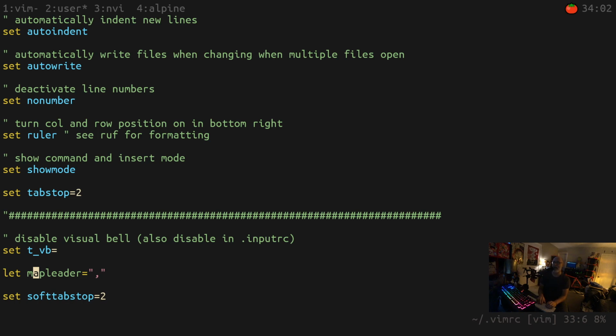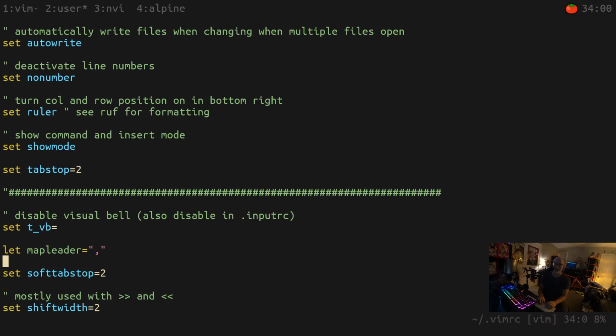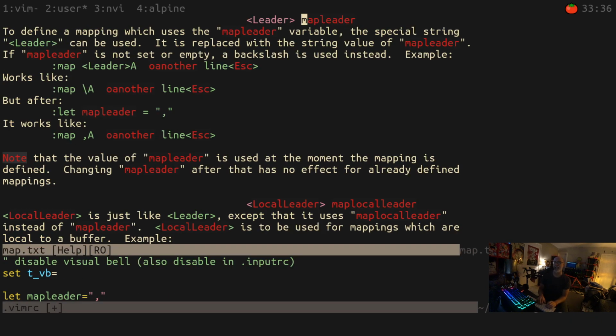So this is a complicated one to describe. How do I say this? Vim adds yet another, like a third or fourth mode for doing things, for saying that, hey, here comes a whole bunch of keystrokes to do a special thing. And that's what the map leader is. So to define a mapping which uses a map leader, the special string leader can be used. It replaces the string of map leader. So I use comma because it's easier to type.